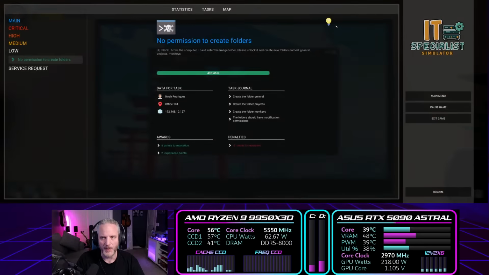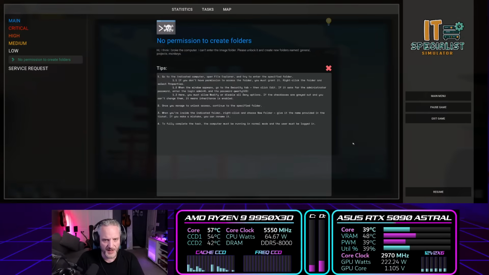Okay, well, I don't even know what they want me to do with this one here. Go to the indicated computer, open File Explorer, and try to enter the specified folder. If you don't have permission to access the folder, you must grant it. Right-click the folder and select Properties. When the window appears, go to the Security tab and click Edit. Ask for administrator password. Okay, so it's literally just like normal Windows. Enter the login, admin XL, and then password QWERTY123 bang. Here, you must allow modify or disable all deny options.